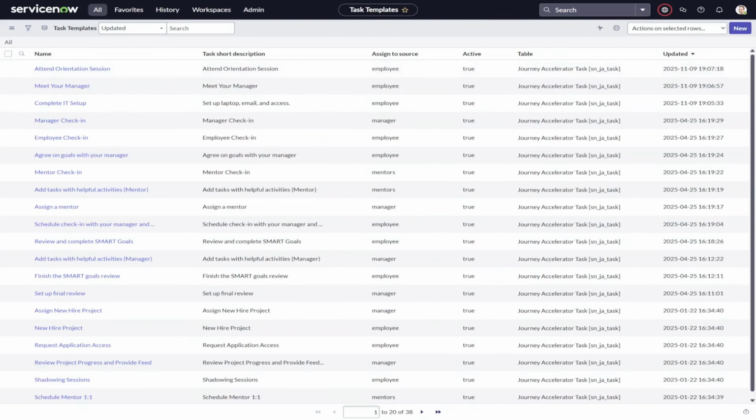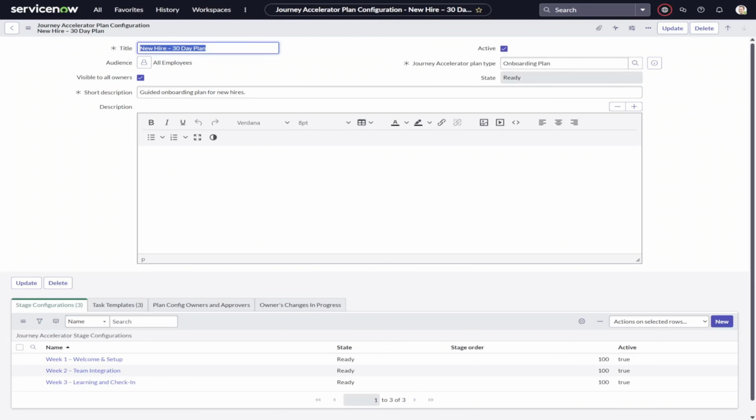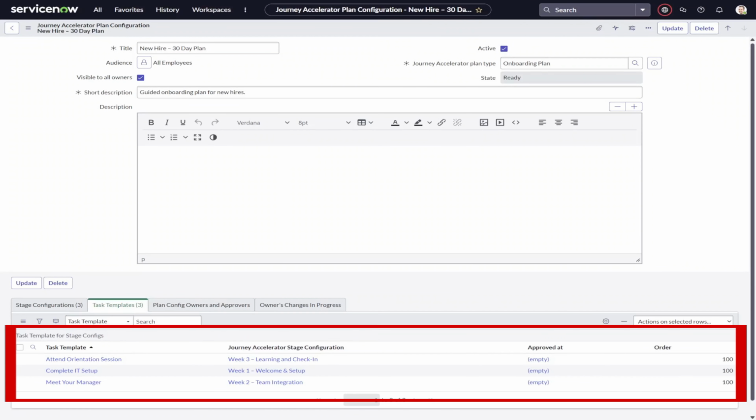Now that we have completed this, let's go back to our Journey Accelerator plan. You will see here in the Task Template tab the templates we created.